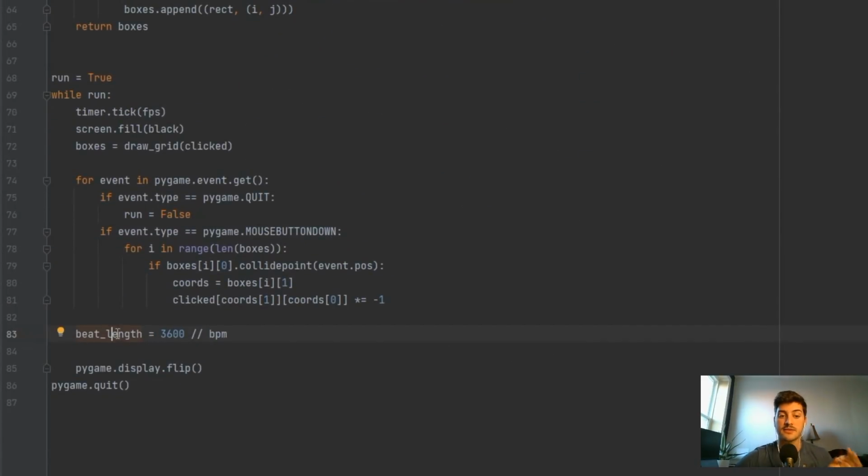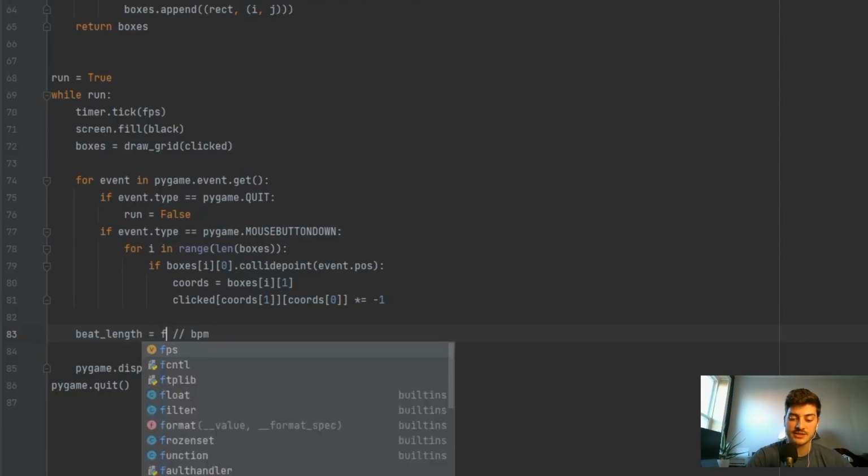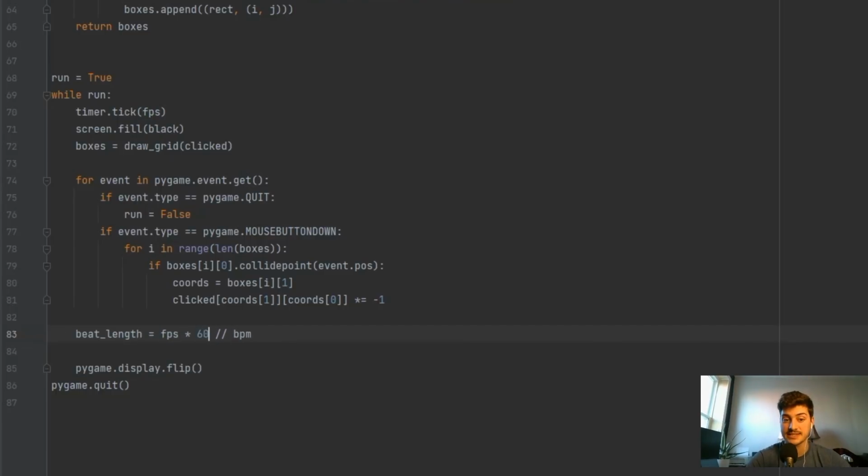And so that means the length of each individual beat as our game is seeing it is going to be 3,600 divided by BPM. If you have to think of it this way, you can think of it as your frames per second times 60, because in each minute, there's 60 seconds, right?